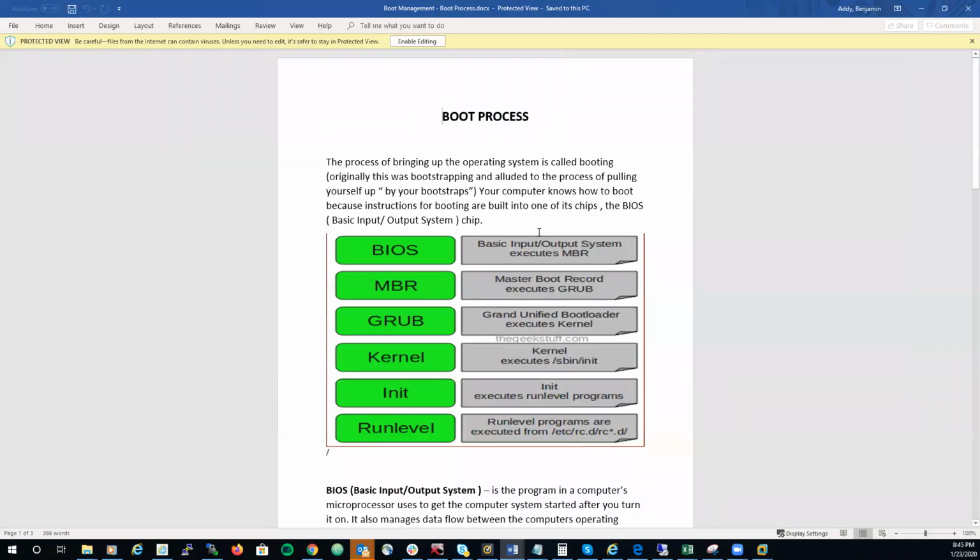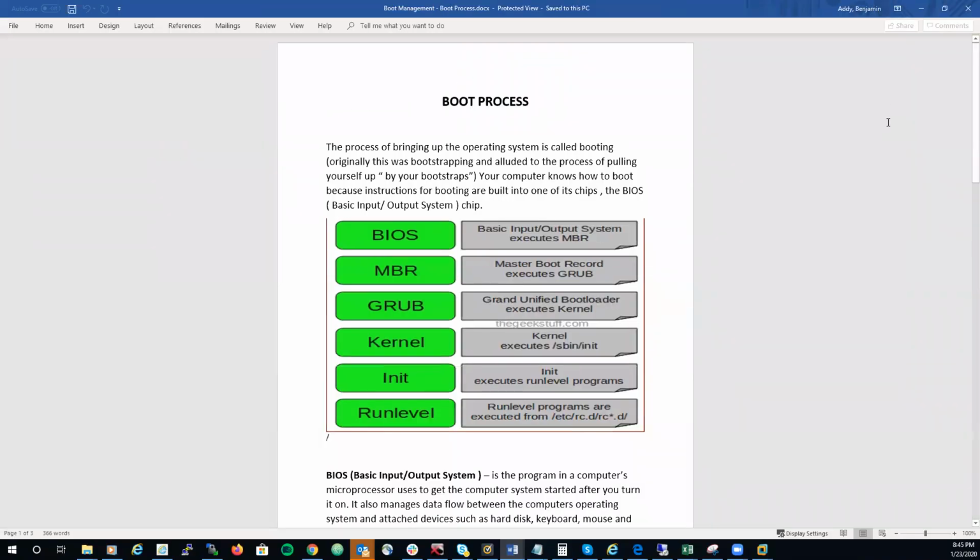Let me know if you can all see this here. Yes. Yep. All right, okay.